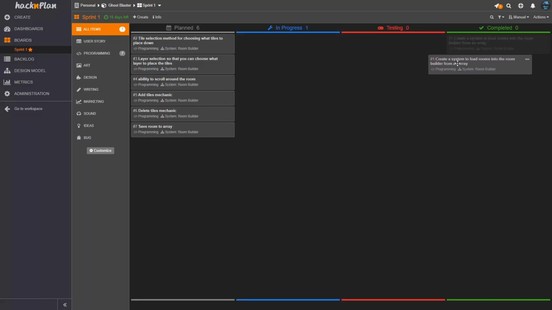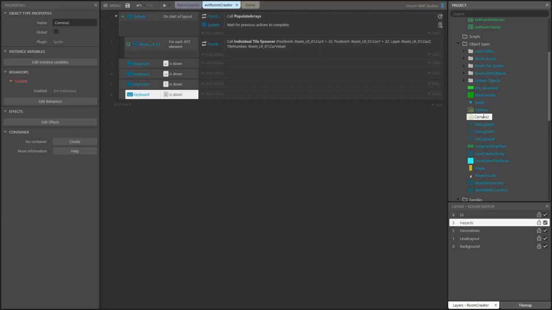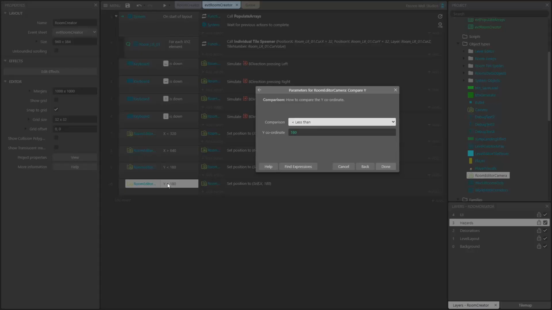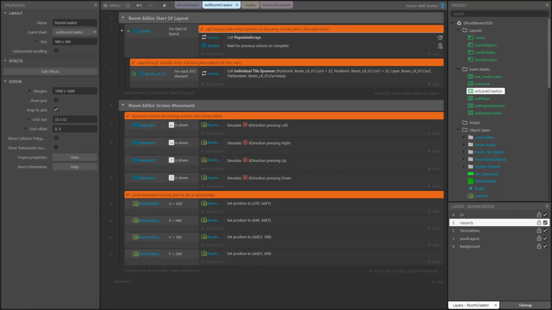Okay, so with the ability to load levels out of the way, it's now time to add the ability to move around the loaded room to edit it. That's movement implemented, so now when the room loads I can use the cursor keys to move around the room so I can edit any part of it.